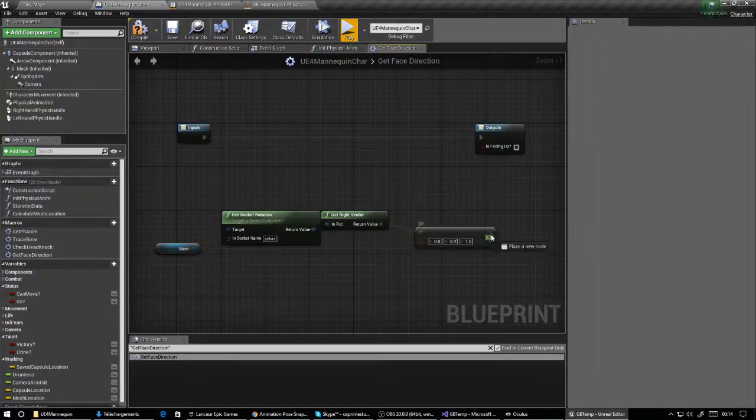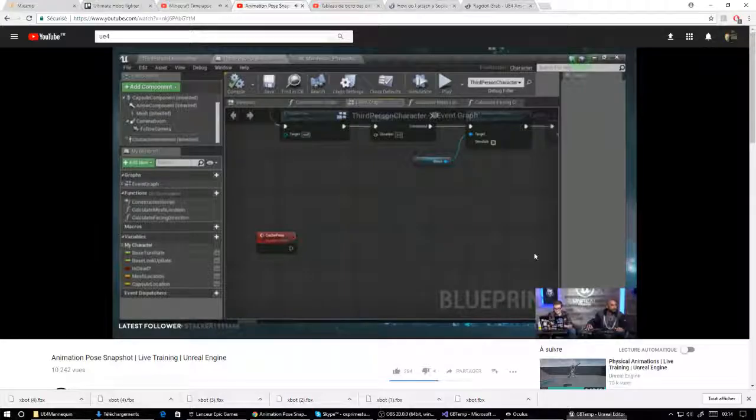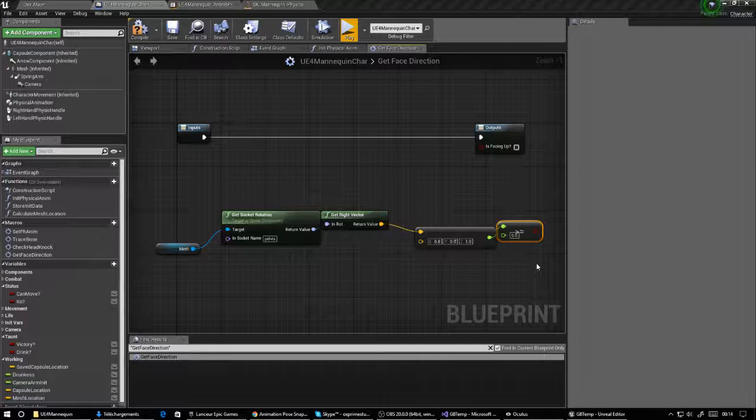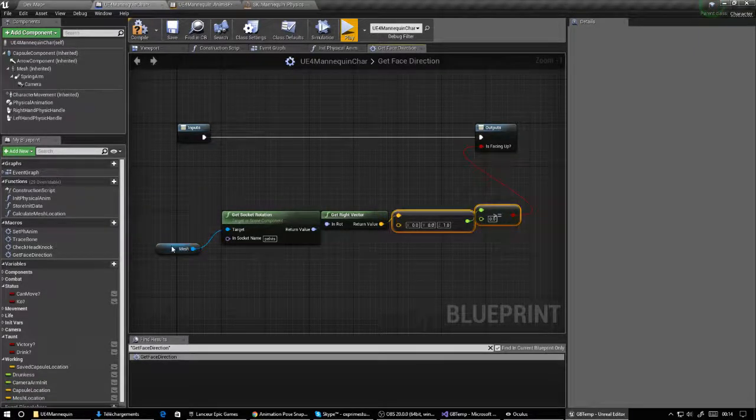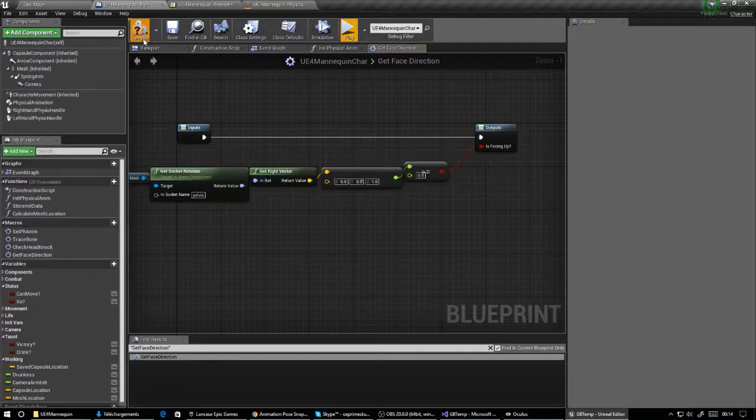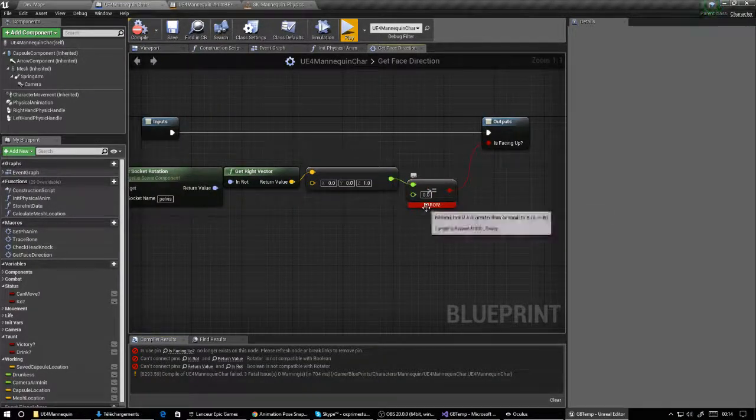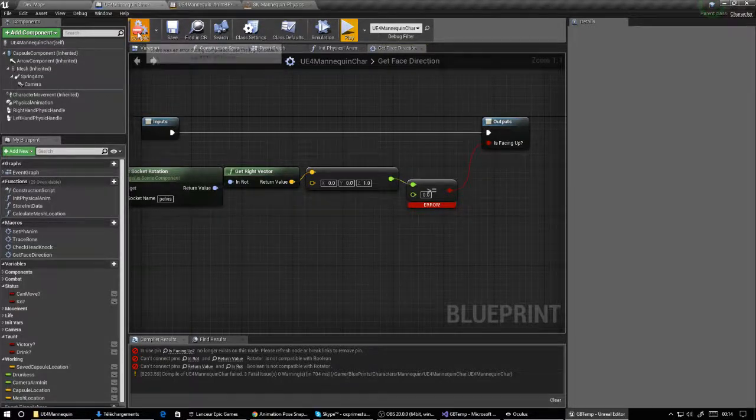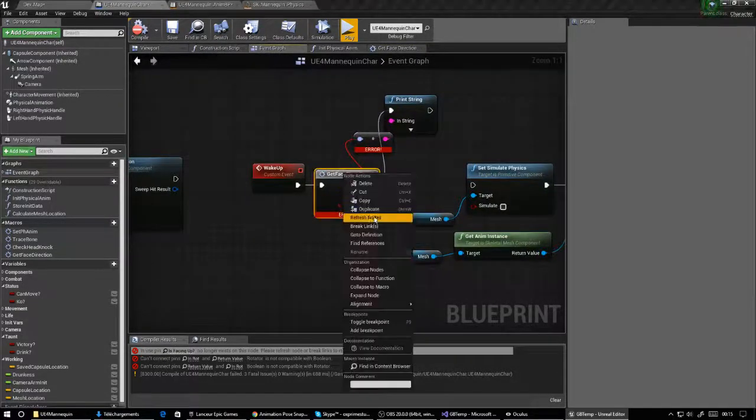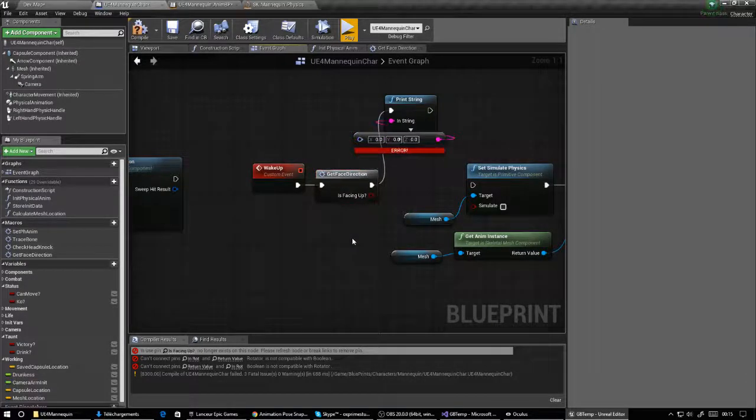And come back to the event graph here, and because that is a pure function, we can just take that calculate facing direction, drag it directly into the graph, and it's just going to give us that value. Okay. Now we're going to store this as a variable once we find out if we're facing up or down. So I'm going to right click on this and promote this to a variable, which I'll also call is facing up.